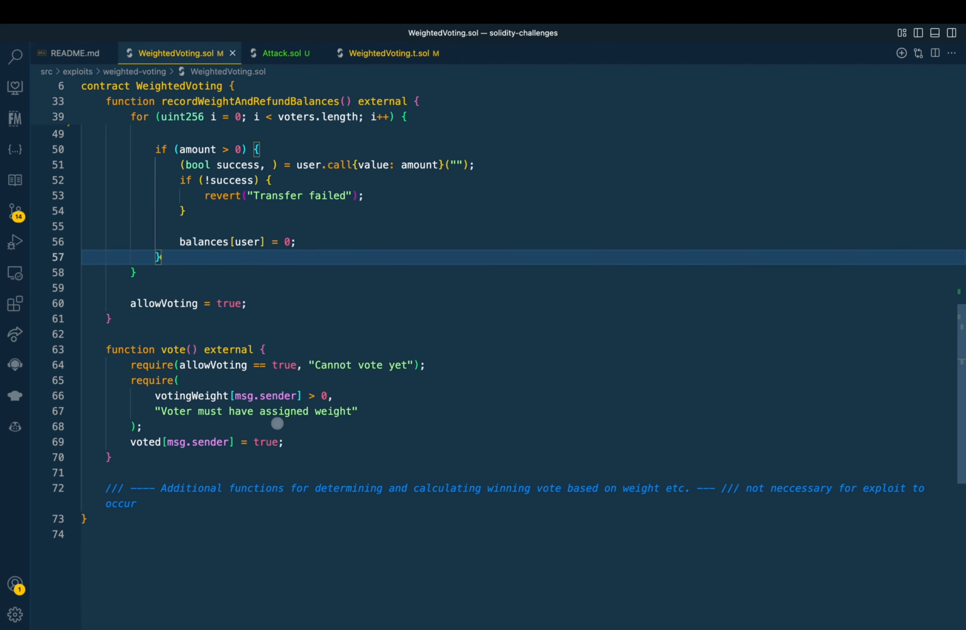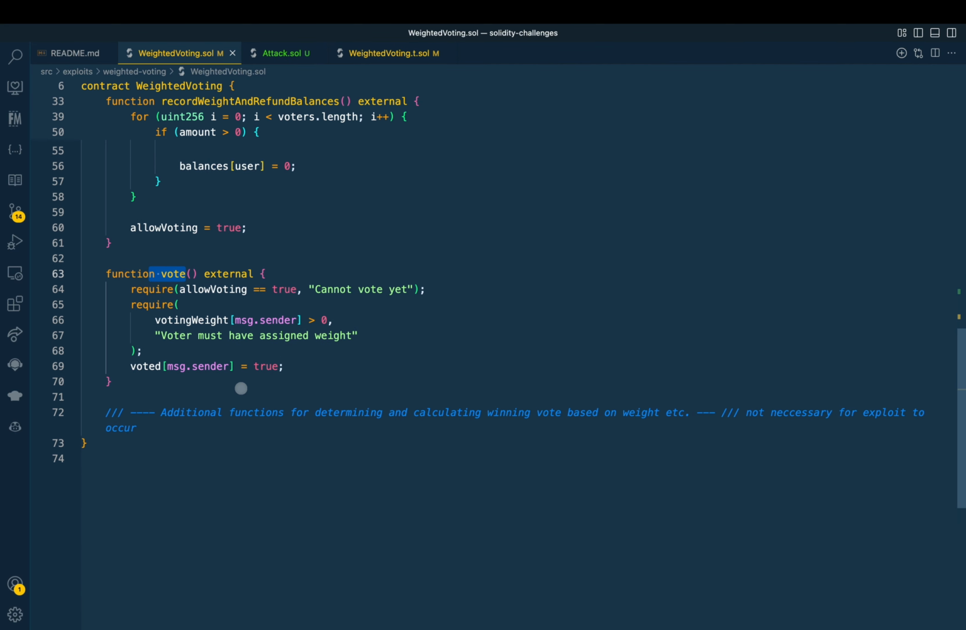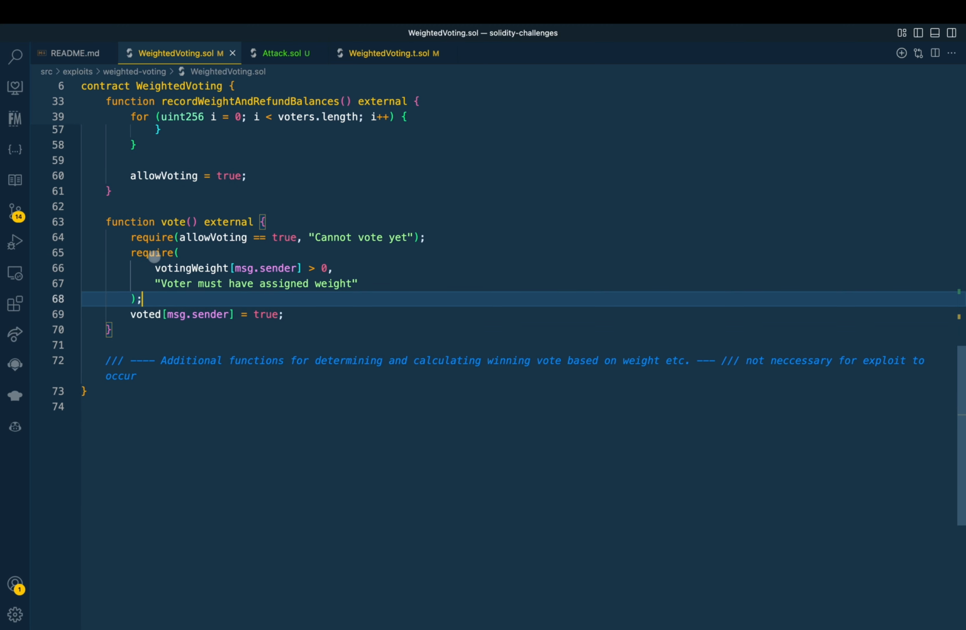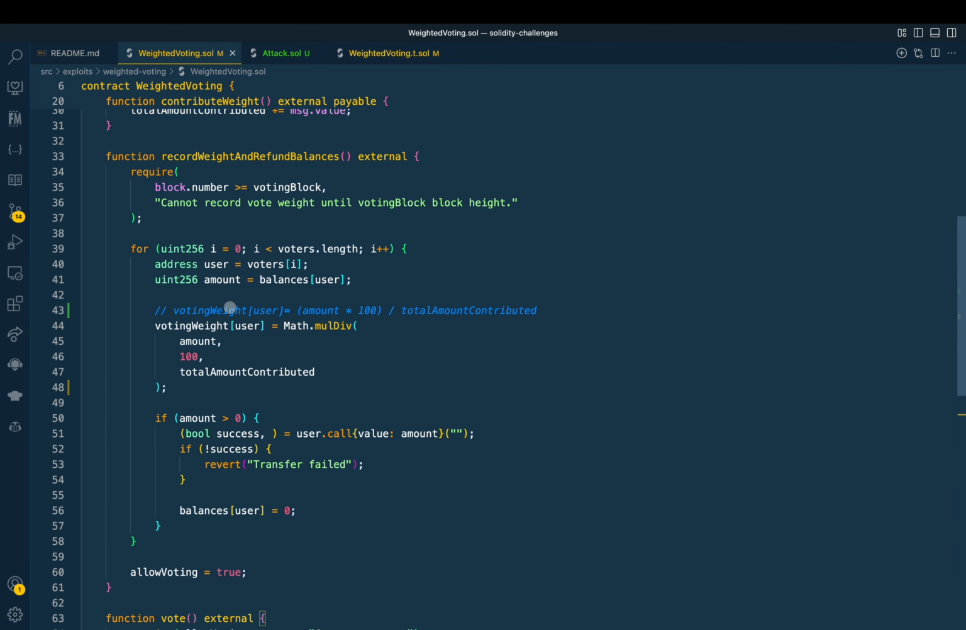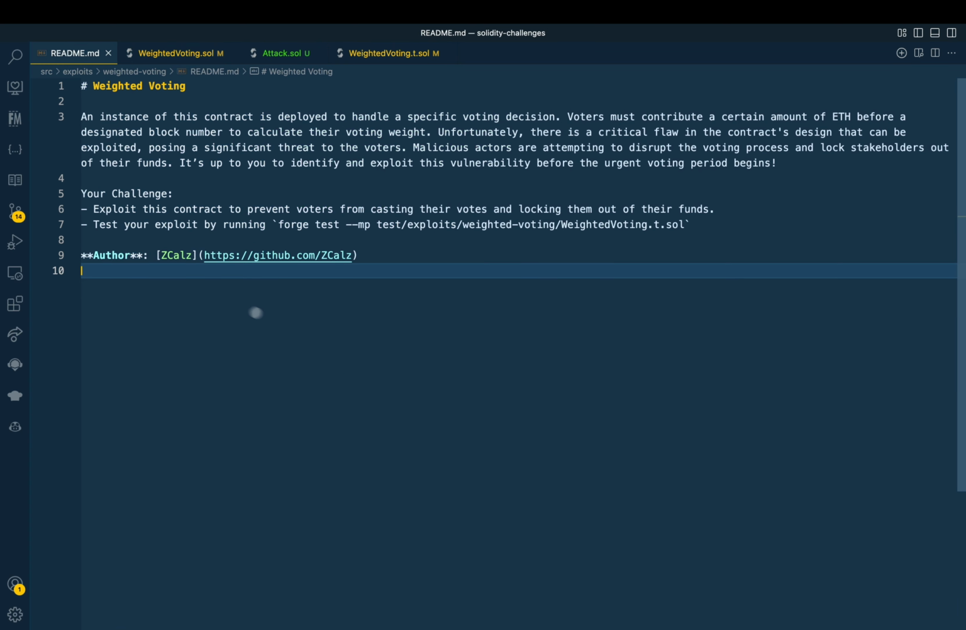All right, down to here, vote. This is the last function. It has two guards. One, it just ensures that voting is true. If it is, it then wants to know that you actually have a voting weight. Your voting weight cannot be 0. If you have passed both these guards, they're simply going to update the fact that you have voted, so to set it to true against your address. All right, so again, looking back at the README, the goal here: prevent voters from casting their votes and locking them out of their funds.